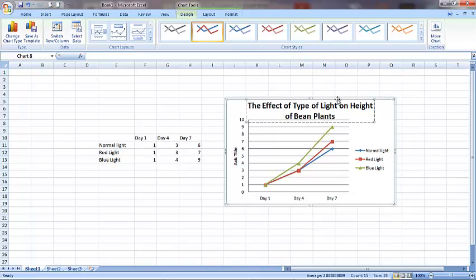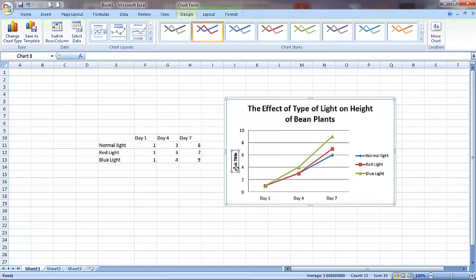Alright, that looks good. Alright, so over here we need our DV, so we're going to click on that box, and highlight it, or put our cursor there. We're going to delete all this stuff, and then we're going to put height of bean plants. Okay, so that looks good, but wait a minute.